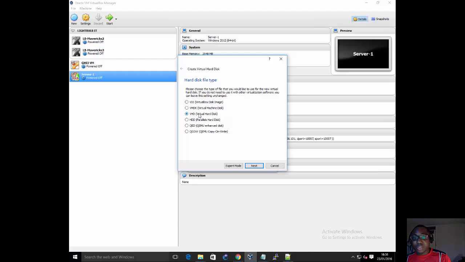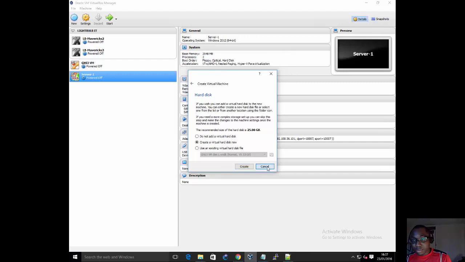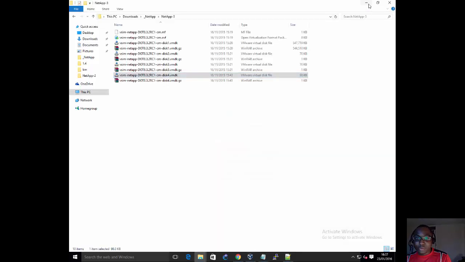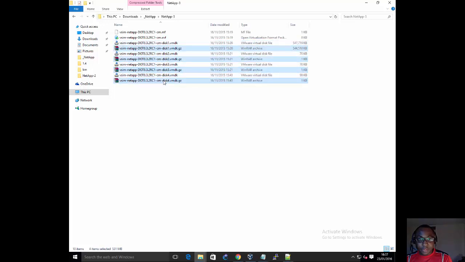VHD, virtual hard disk, is the one that the old version of Hyper-V uses. Then VMDK is the one for VMware Workstation. So VirtualBox also allows VMDK, and that's why we'll be able to use that. Now we have all these different VMDK files. I don't need the zipped versions again. I can safely delete them.